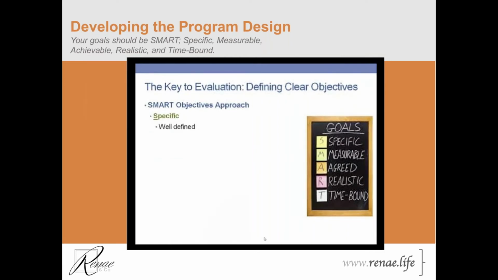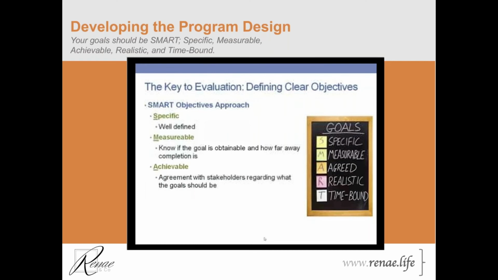Specific. Objectives in a program should be very well defined before the program even starts, and so specific that you can tell me exactly who is going to achieve what with your program and by what time. And we'll talk about this more. Objectives should also be measurable. We should know if the goal is obtainable. We should know how far away from completion we are to our goal. And we should also know the metrics that we are going to use so that we can measure whether or not our goal was achieved.